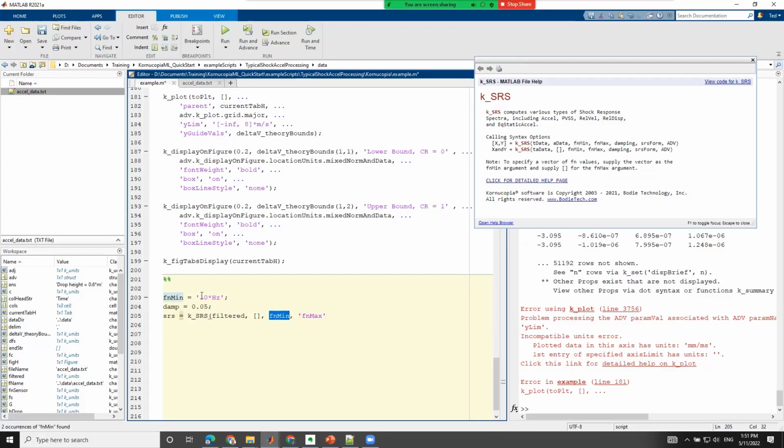This is a variable, points to this. This is not a variable. This is an entry. And what we're telling the software here is, you figure out the maximum natural frequency that this SRS can compute given the sample rate of the data. And we let the software do that for us. You could put similarly FN min here and let the software pick that.